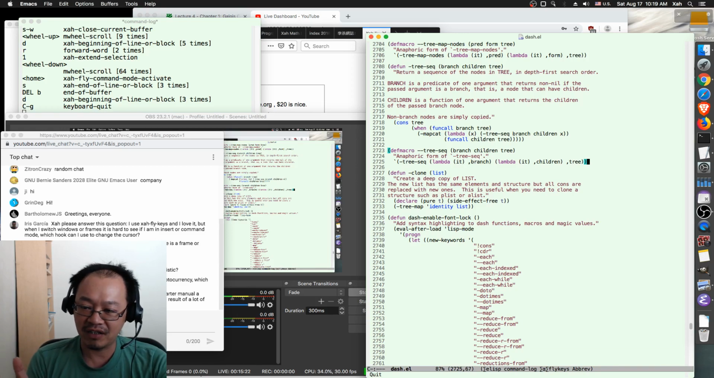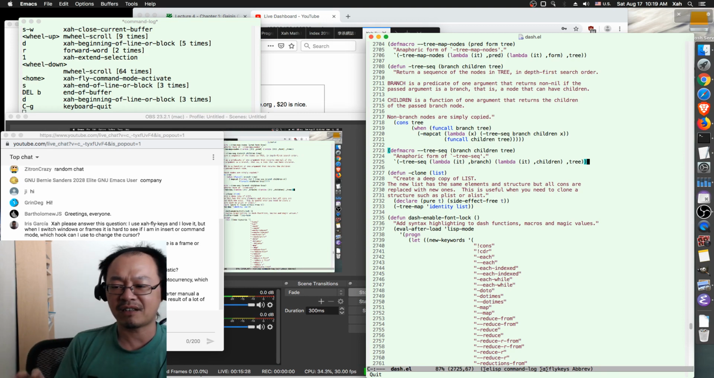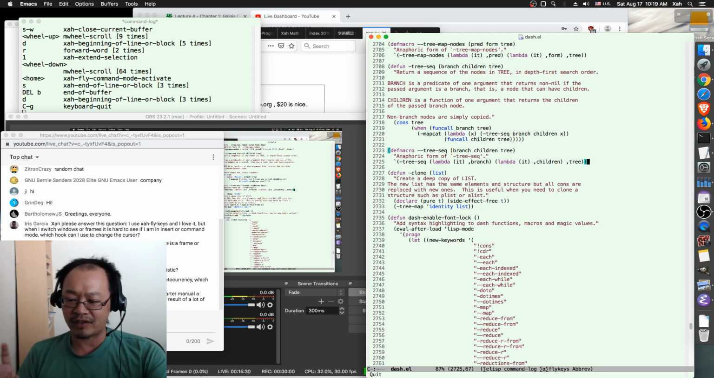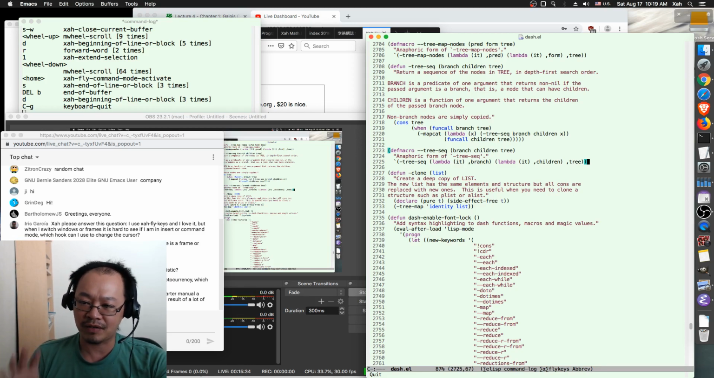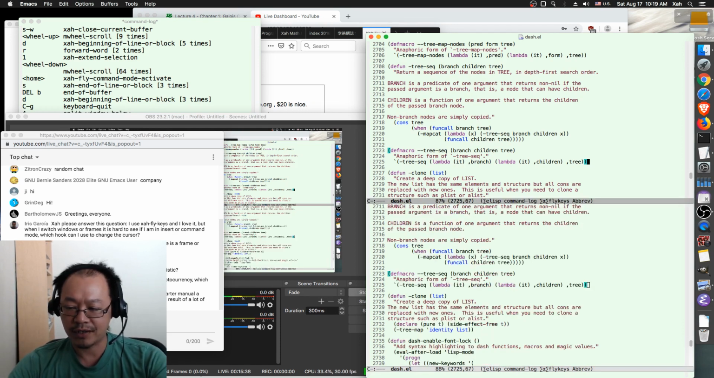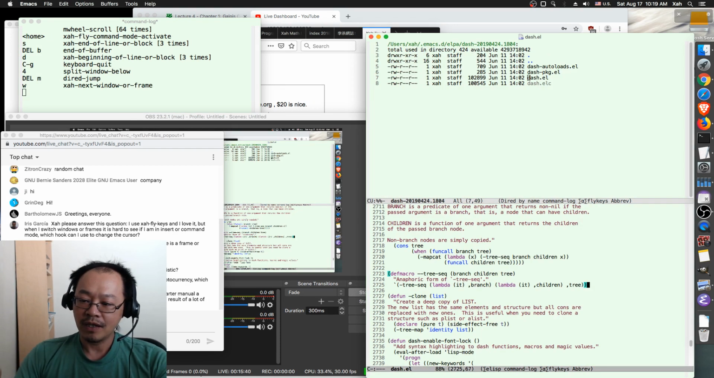This package, the existence and the popularity. This is one of the most popular packages on ELPA, the top five, with tens of thousands or 100,000 downloads, and lots of packages require this dash package. So we can see that this indicates several problems.